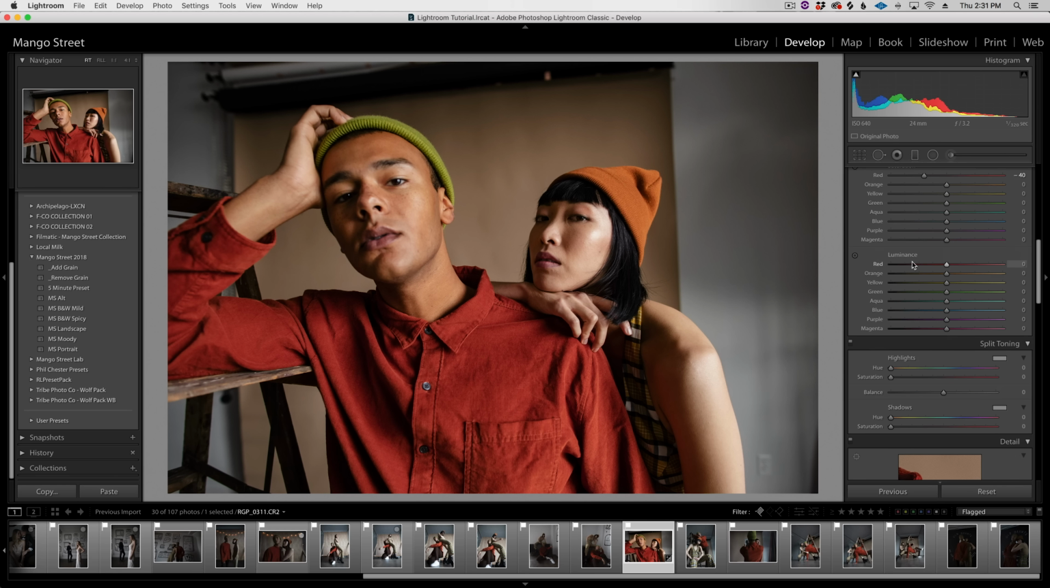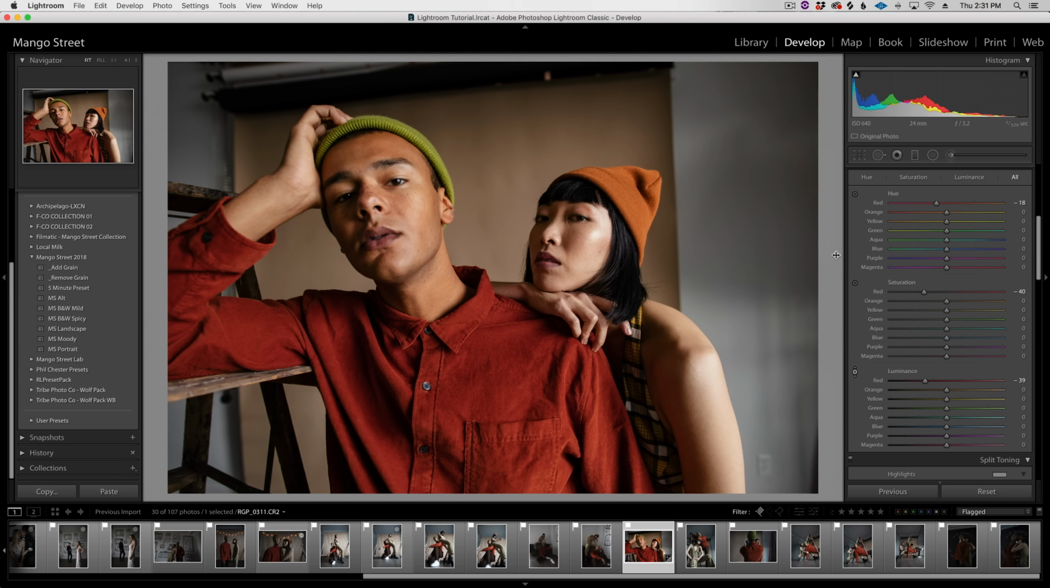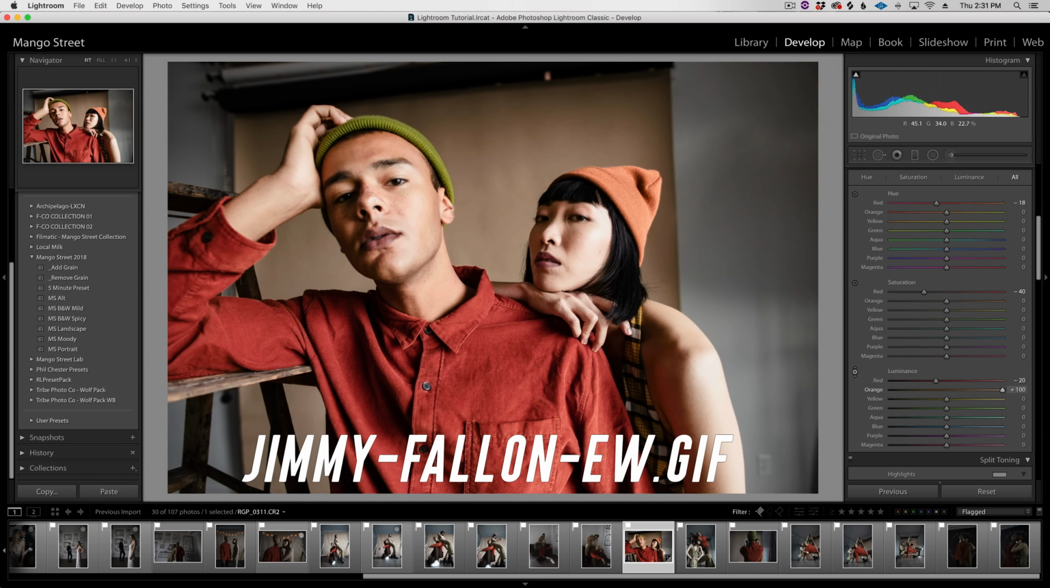The luminance section handles the brightness of each color. For instance, if we feel our model's shirt is getting too washed out, we can lower the red luminance to bring back some of the richness of the shirt. If you often struggle with getting good skin tones in portraits, the luminance panel can help. Grab the target adjustment circle and click and drag up on your subject's face to lighten it. As always, just be careful not to overdo it.